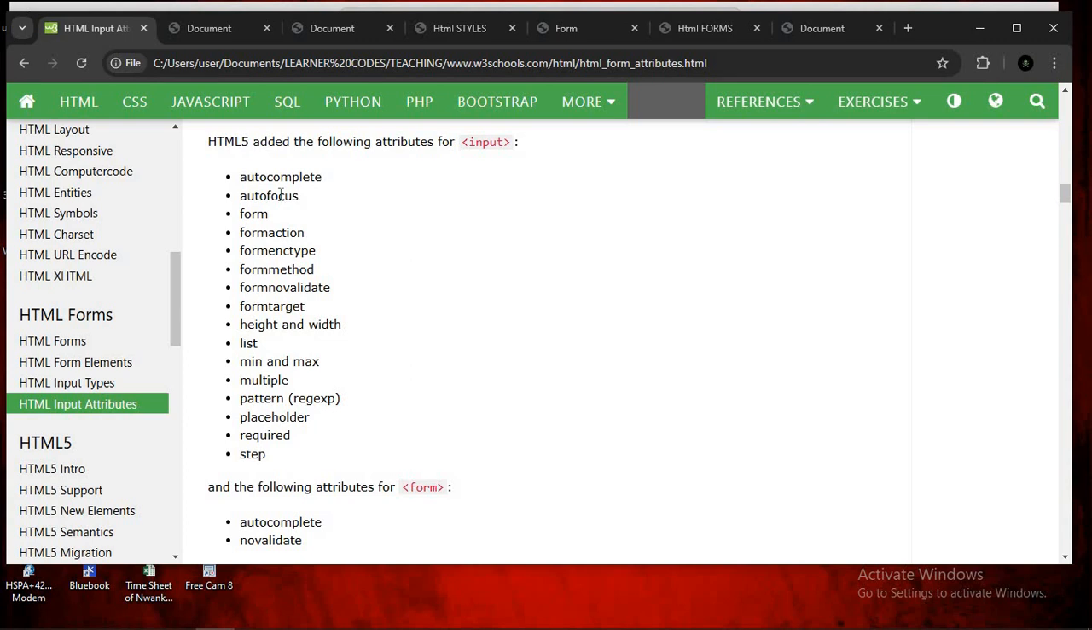I told you we have the autofocus. So the autocomplete, as the name implies, once you set it to on, if I have a form and you already filled something like that before, the computer understands what you want to fill and autocompletes it for you. So these ones, I'm not talking about these ones.